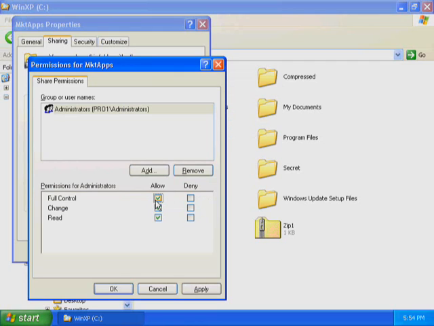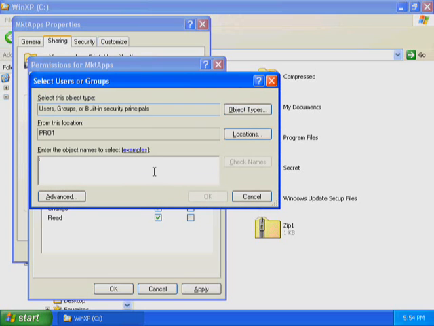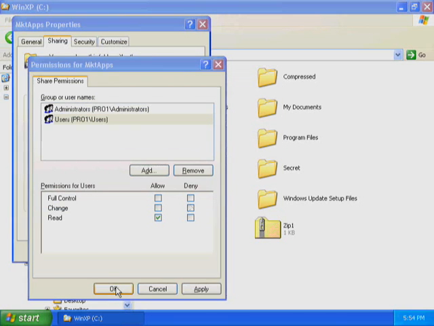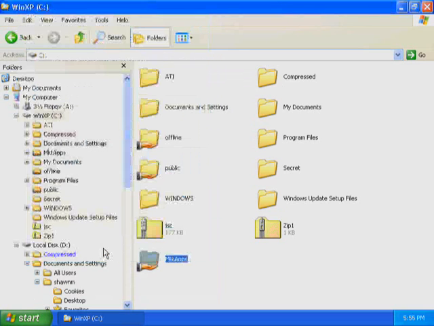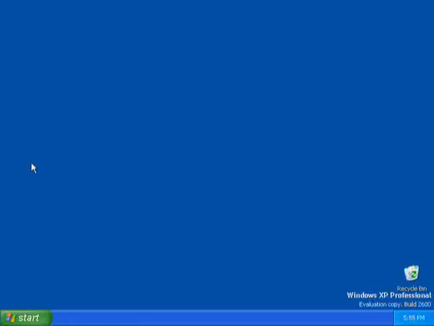You will now assign the Users group the read permission. Click Add. In the Name text box, type Users. Click OK. Click OK to close the Permissions for Marketing Apps dialog box. Click OK to close the Properties dialog box. Close Windows Explorer. This completes Exercise 3.